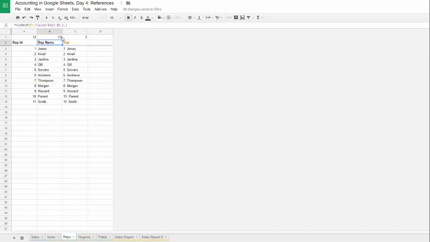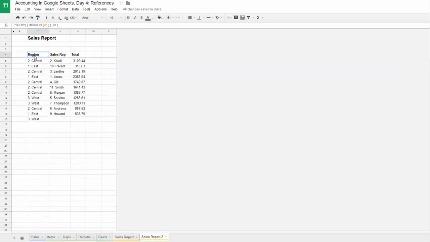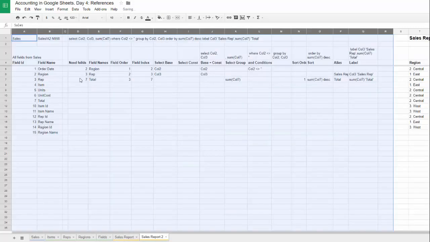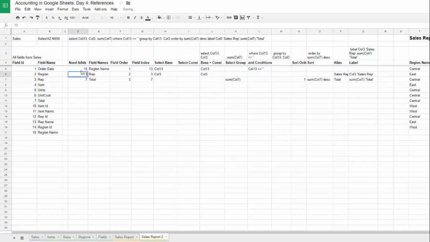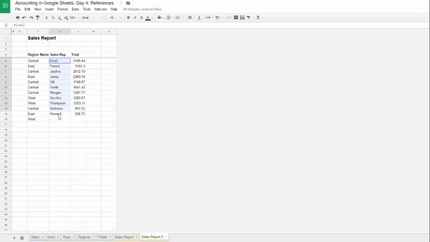This is rep name number 13, but we coded sales rep in our settings, so it is okay to see sales rep here. And the second report also has these IDs inside. Let's get rid of them. I'll hide my settings, and you see we have some sales reps and some regions, and I noticed one thing, that there is a direct relationship between sales rep and region. Each sales rep has only one region that relates to him or her.